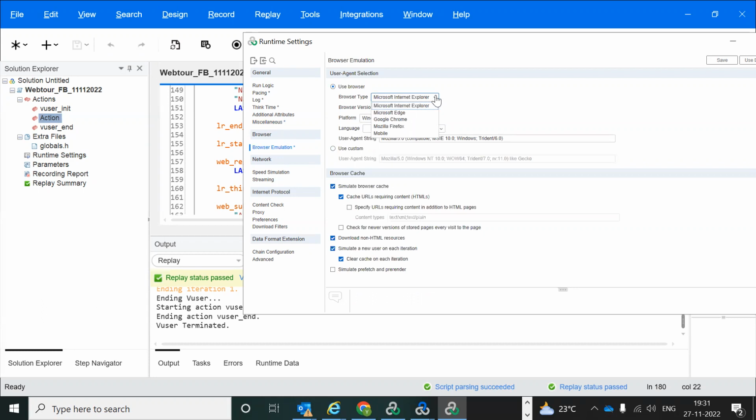Like Edge or Chrome or Firefox, we can select any one of these. By default, use custom will be there, and you can observe Mozilla Firefox is executing.